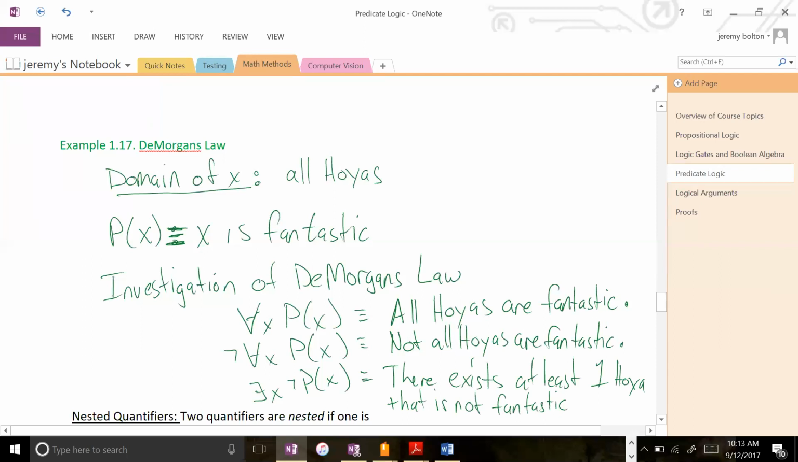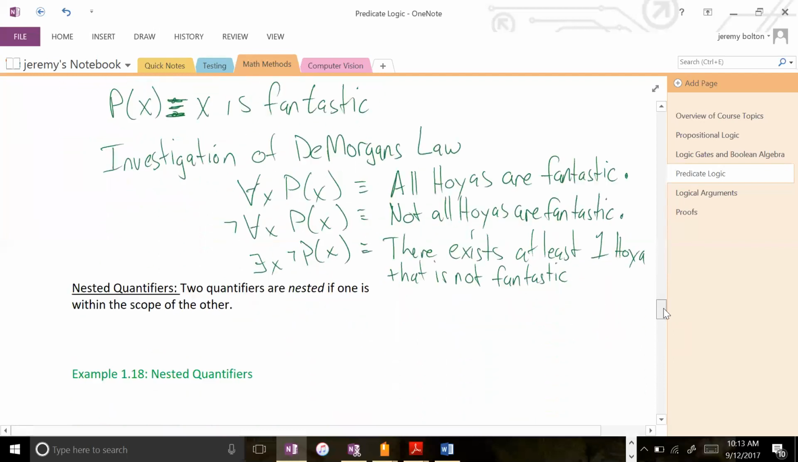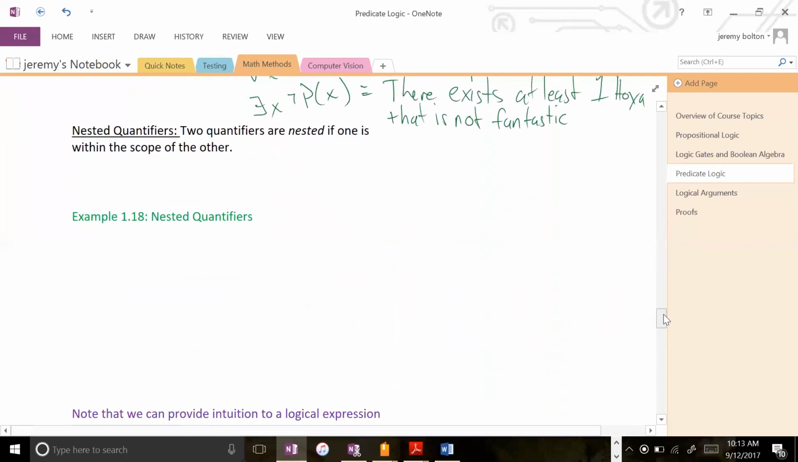As you pointed out, the second and third statements are semantically similar. Again, this provides some intuition as to why De Morgan's law, as we stated, is logically true. And again, you will more formally prove that in your homeworks. Any questions about the translations?